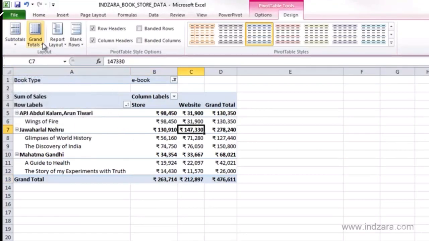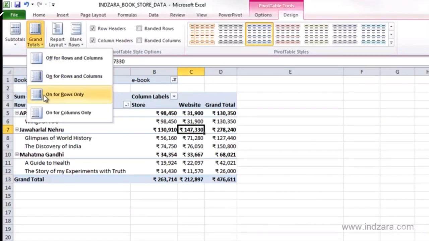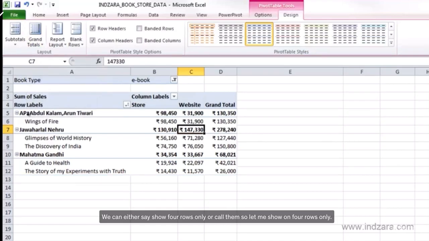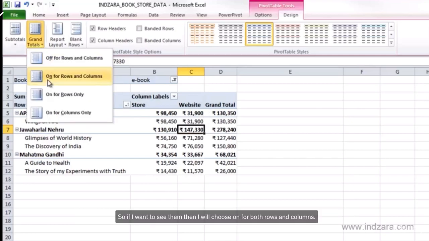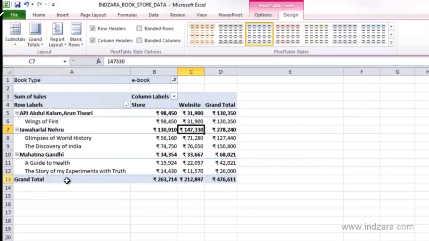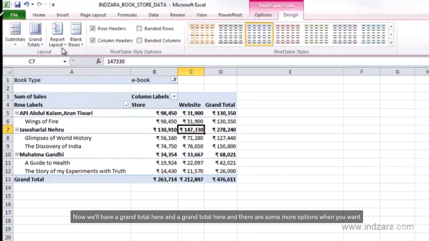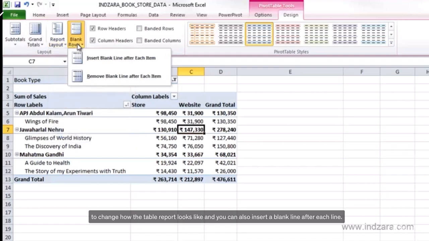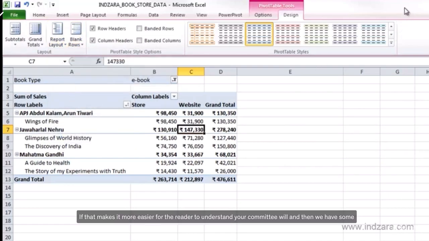So the next one is the grand totals. The grand totals, we can either say show for rows only or columns. So let me show on for rows only, which means we have a grand total here, but then there's no grand total for all the store sales or all the website sales. So if I want to see them, then I will choose on for both rows and columns. Now we'll have a grand total here and a grand total here. And there are some more options where you want to change how the pivot table report looks like. And you can also insert a blank line after each item if that makes it easier for the reader to understand your pivot table.